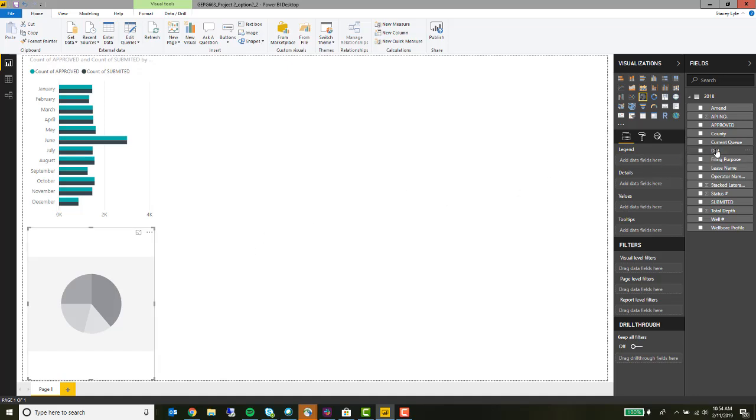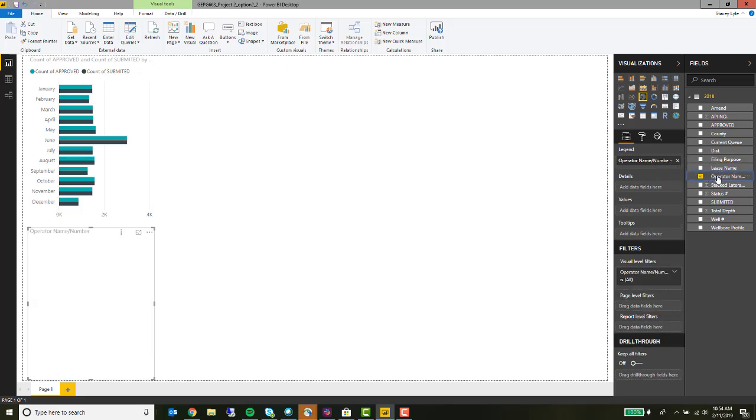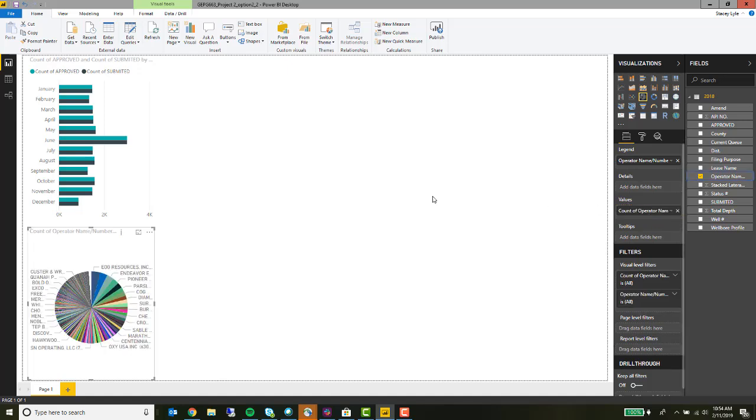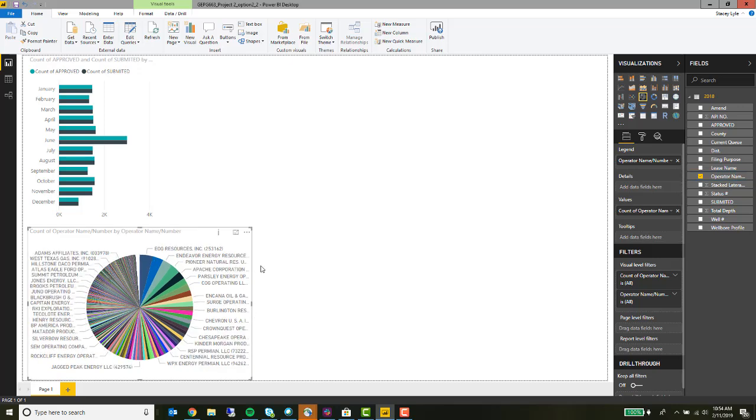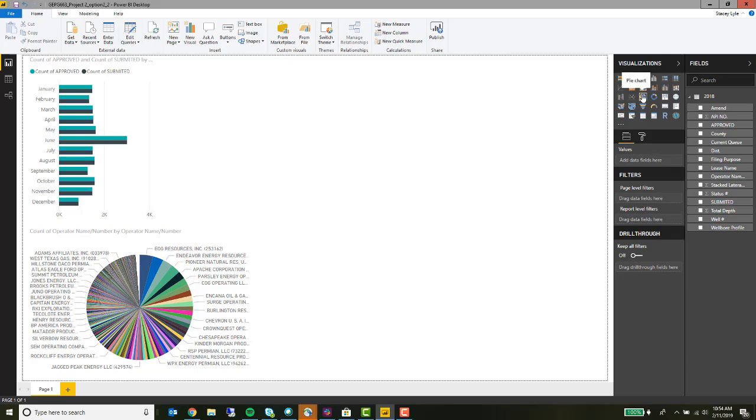For the legend, I might look at the legend being the operator's name, and then I'll put that into the values. And so I'll have the operators by which operators submitted the most number of permits. I'll grow that out a bit so that we can see. Looks like EOG might be one of my largest, and as we go around you can see the others that have submitted permits.